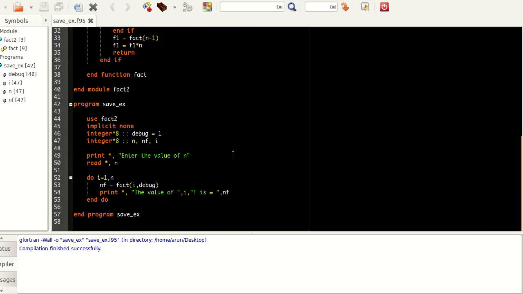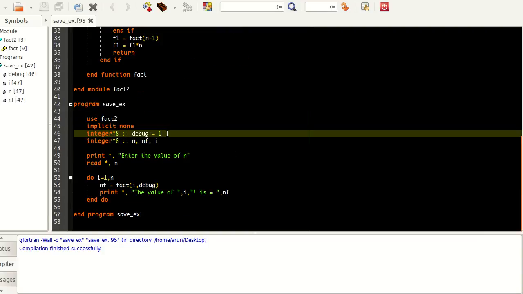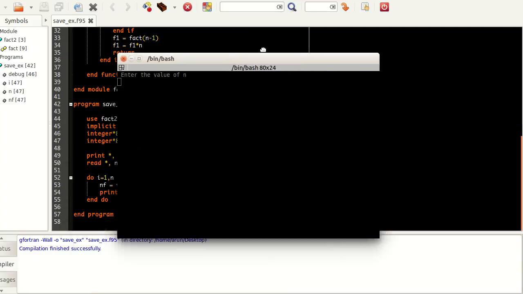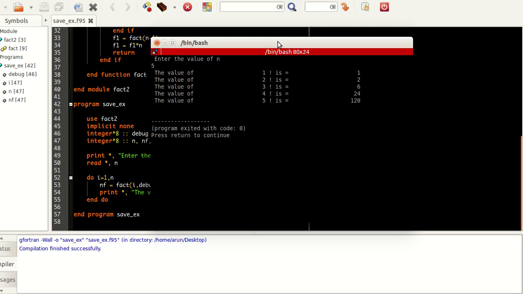Now what I do is I set this debug to be 0 here in the main function. Now if I were to compile, build and execute this, and enter 5, there you have it. It works fine. Even without the debug value, it just works fine. The debug is not present, but the program is working fine.